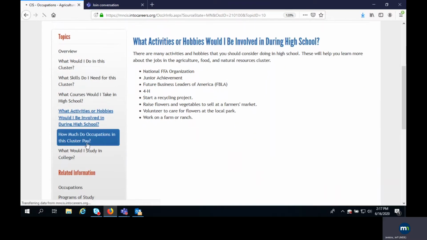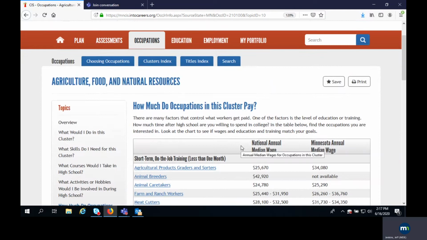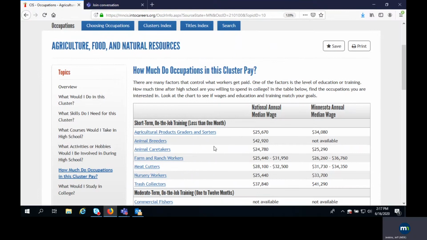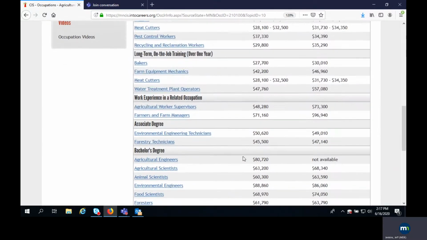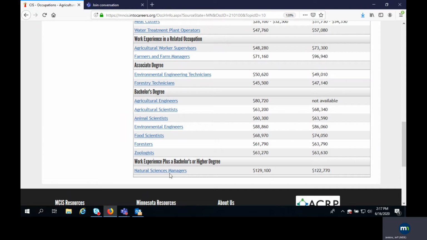There's a little bit of information about how much these types of occupations will pay, and it's also listed out by education needed. As we look through ag, food, and natural resources, we can see some short-term on-the-job training and the wages associated with that occupation. We keep going down, and it goes all the way up to a bachelor's or higher degree for a natural sciences manager, and the wages for that.